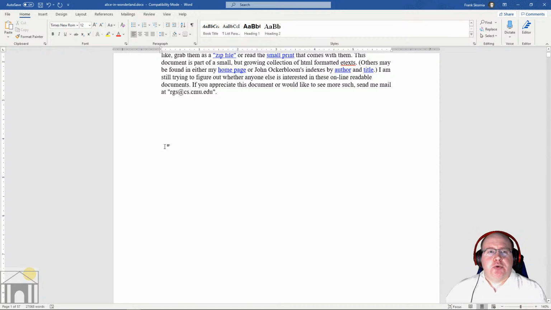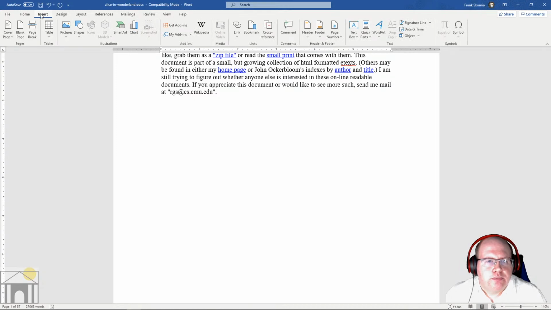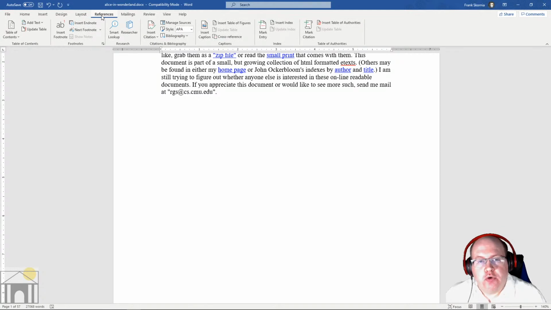Now I want to insert a table of contents. I think it's under insert. No, it's actually not insert. Haha. It's actually over here. Even though I say insert table of contents, where it actually lives is over here under the references menu. When I go over to the references tab on my ribbon, over here on the left is our table of contents section.